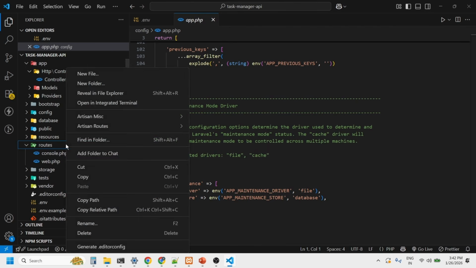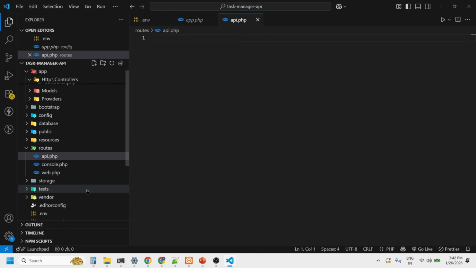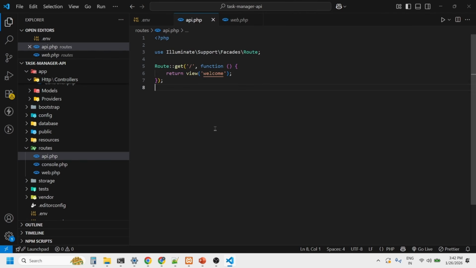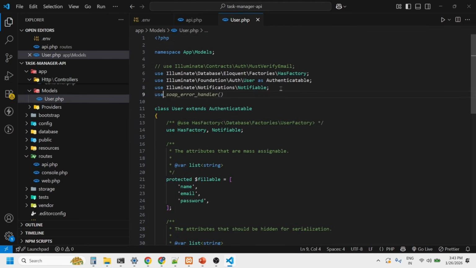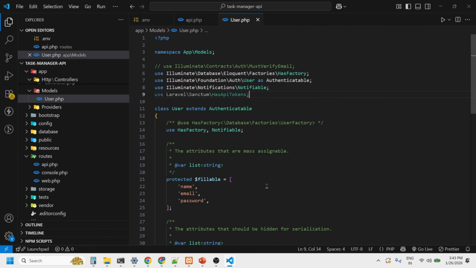We can create it manually: we can create a file api.php, and we are just going to copy paste this if you want. And we need to add Sanctum to our user model. So we just need to go inside the Models folder, inside User. We need to use this one: use Laravel Sanctum HasApiTokens. Okay, and now we have to use HasFactory. Before that, we can write this HasApiTokens.